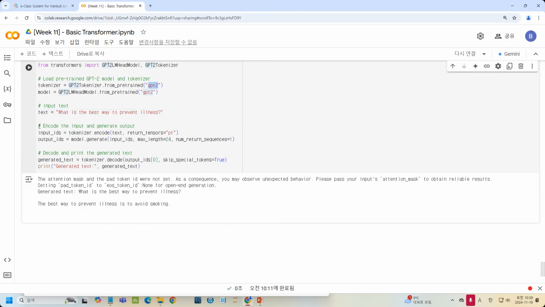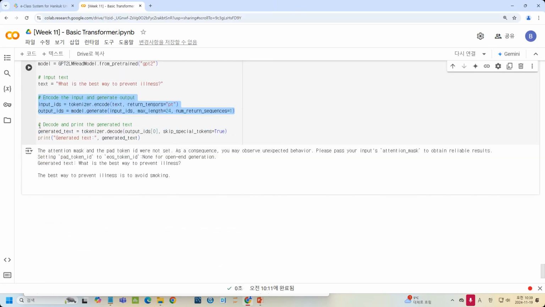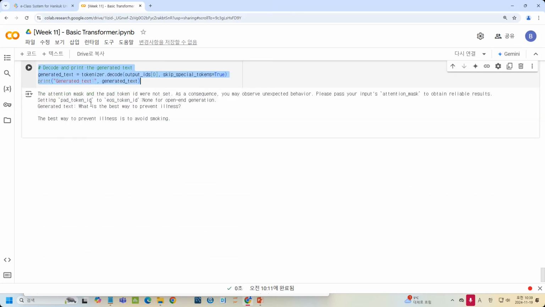So I can do the encoding again. The encoding means changing the words into codes, and we generate the words by decoding. And by using this mechanism, we can get the answer. What is the best way to prevent illness? The best way to prevent illness is to avoid smoking. So this is based on GPT-2.